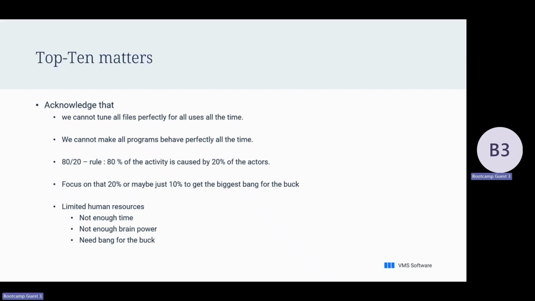So we have to acknowledge that we just cannot tune all the files perfectly all the time. We cannot make all the programs behave perfectly all the time, but maybe there's just this one program that is really stupid, and we can fix that. But we don't know why we would even start looking at that. So what I'm going to do is a very silly mechanism to find out what a hot file is.